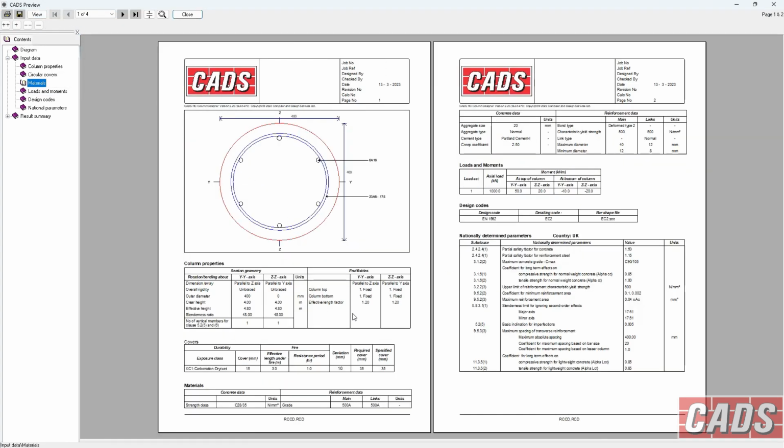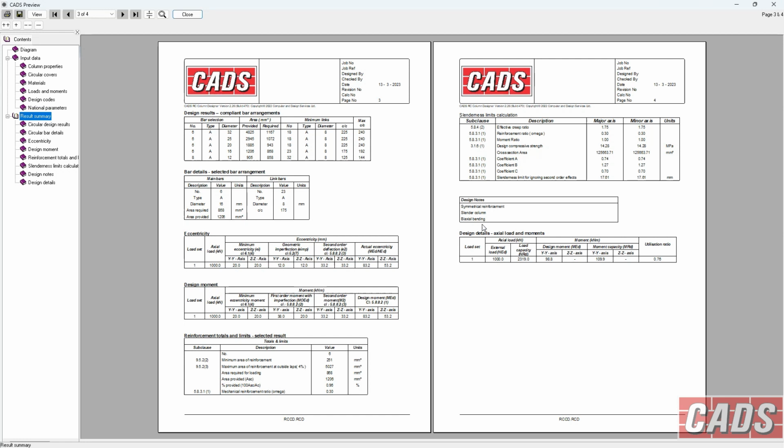So here we've got the effective lengths and so on from the data we put in. That's pretty standard. Covers, materials. You can see the loads and the design codes there, look. So these are the slenderness ratios that we've calculated for this column. And if we go to the page over here, you can see it's come up as slender.